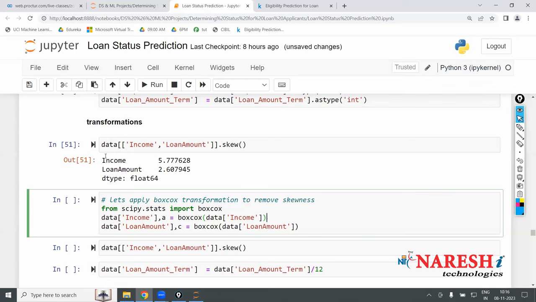Three options are there. Out of three options, why have I not applied log? I have tried with log. This is my final answer, not my practice answer. I did the practice on a different Jupyter notebook. Everything was completed and I have deleted it also. I tried log separately first, and when I applied the log, the skewness went from 5.77 to 1.09.